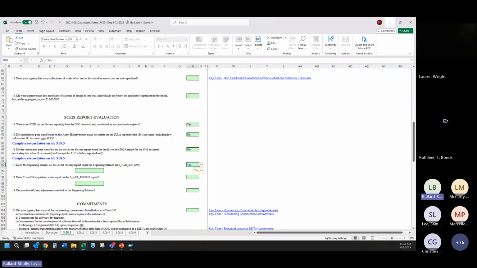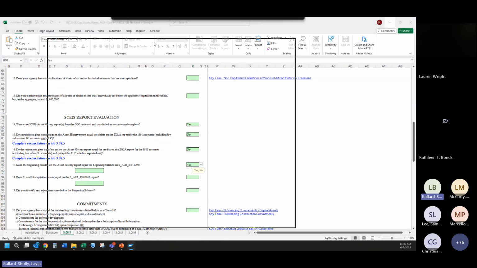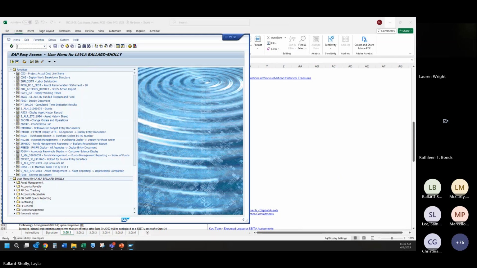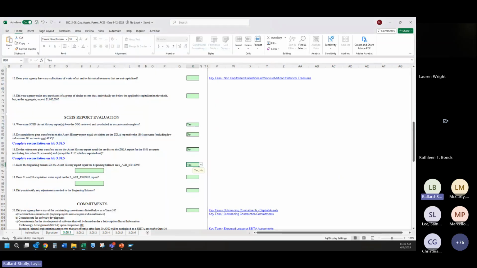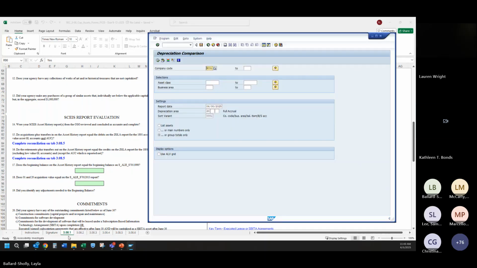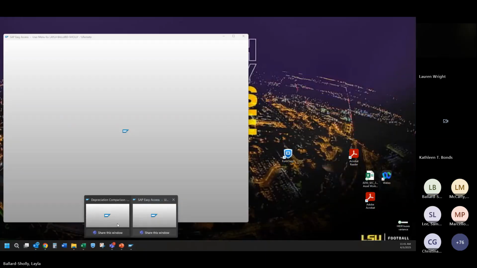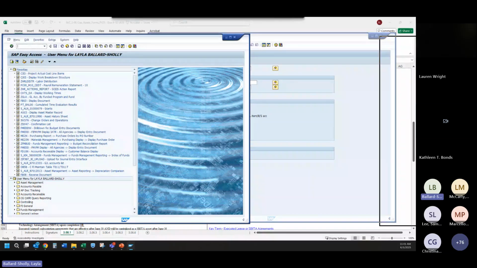The last thing is, and you may want to actually open 2 instances of ECC for this, but you're going to do this other transaction. I think it's a depreciation comparison report. On the wrong one. So that's one.